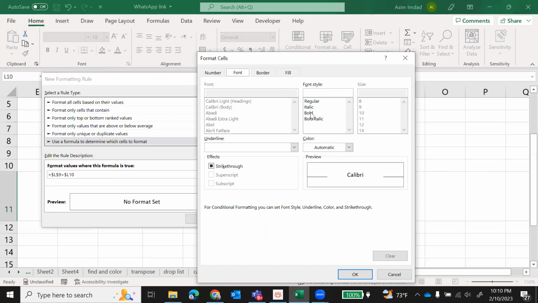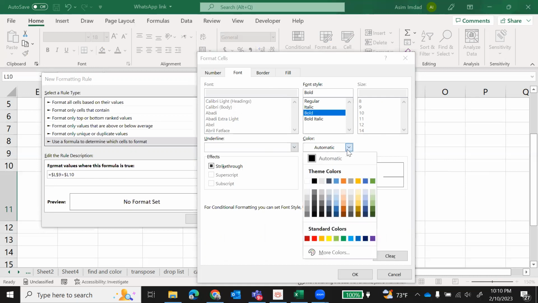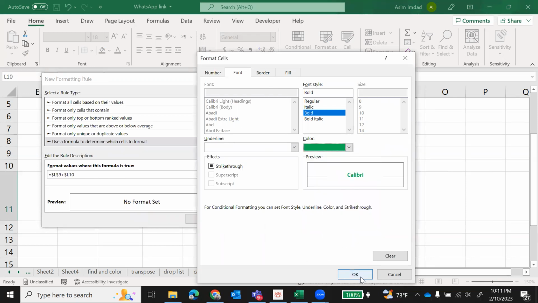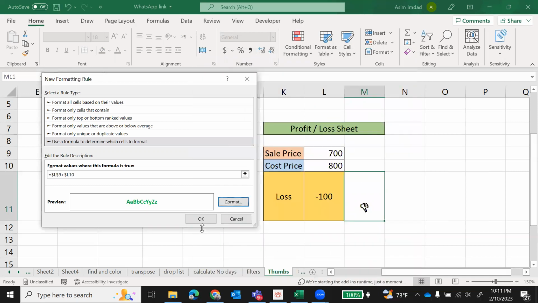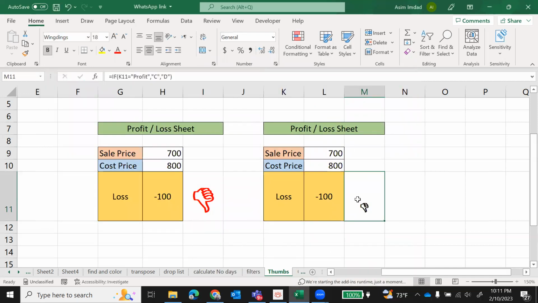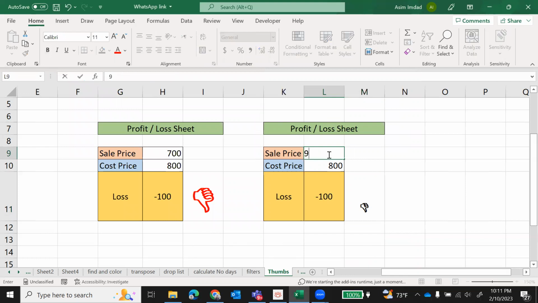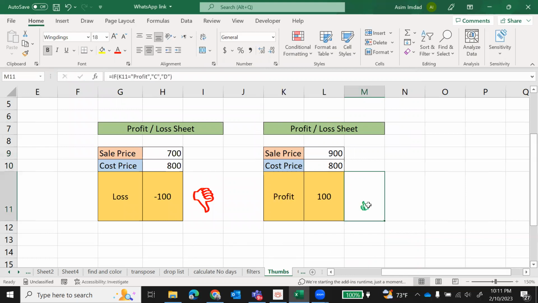In the font, we will select bold, and the color we will select. If it is greater than, then our thumbs up will be there and its color will be green. Okay, press OK. Now check, print the profit. You can see thumbs up in green color.